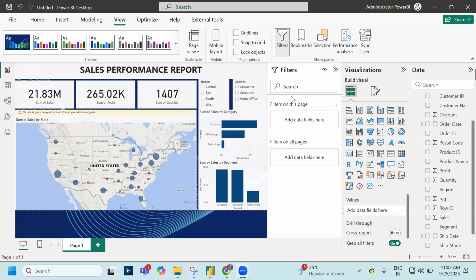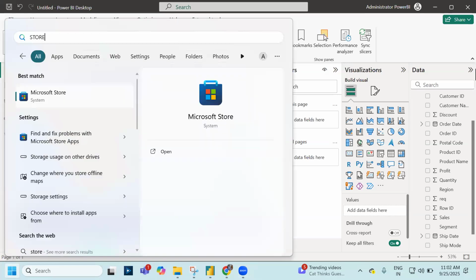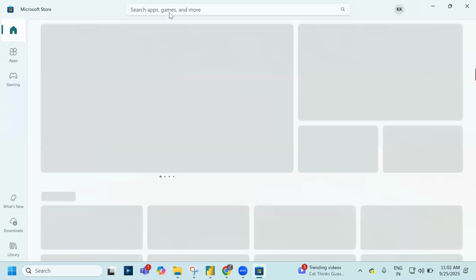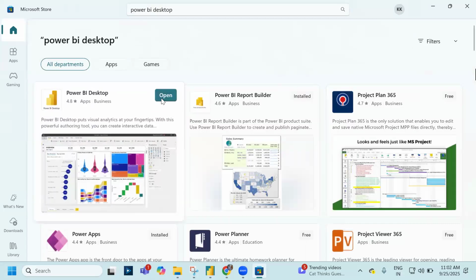I hope all of you are ready with your Power BI desktop application. If not, yesterday I explained the same thing. Go to the Windows Start button, and search for Microsoft Store. Open that. And in here, you need to search for Power BI Desktop. Okay, just go there, get it. Okay, for me, it is showing open because it's been already installed, right? Done. Questions?